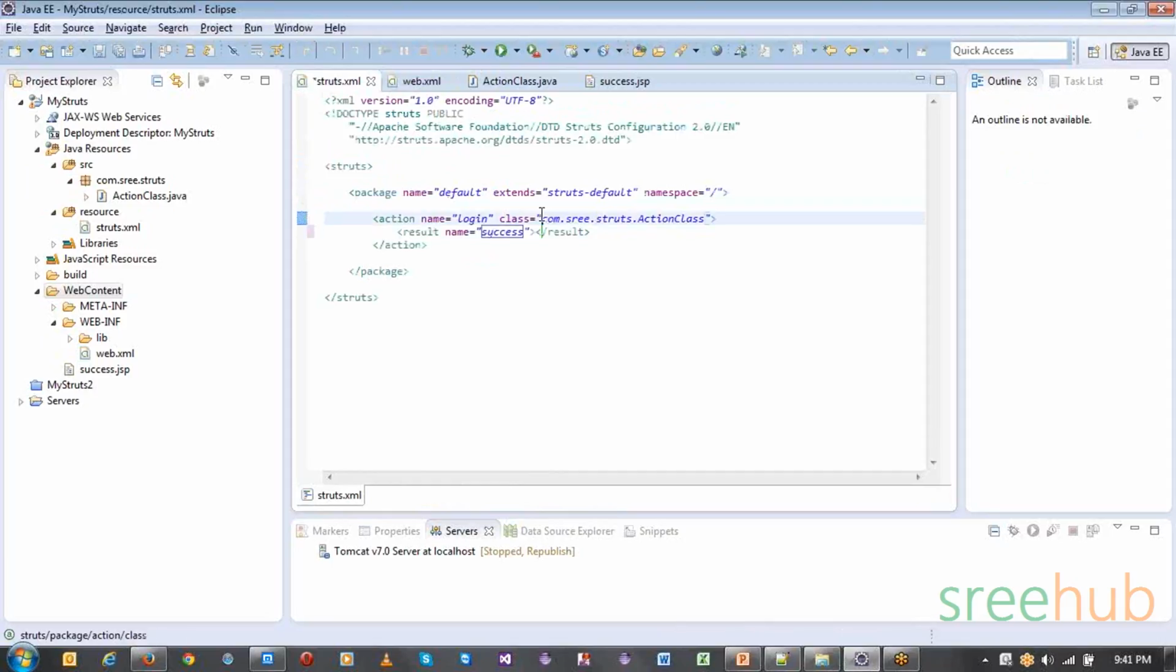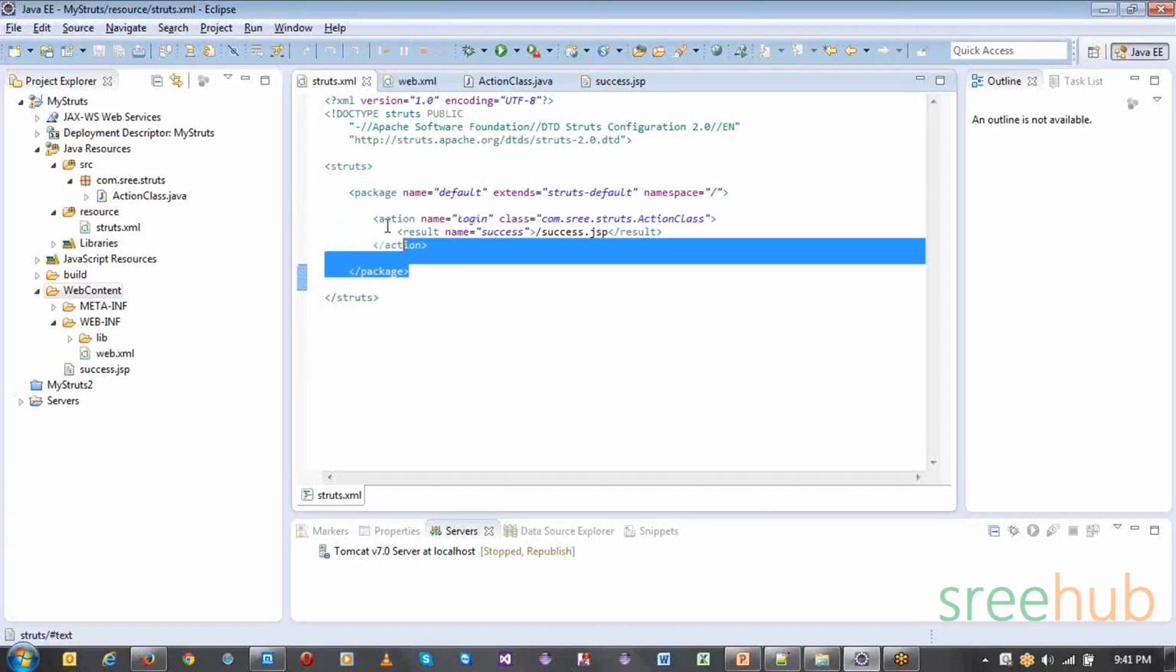This is the action class. It will create an object and call the default method called execute. That is returning success. We handle that success in the result part. If we get success, then I want to go to a page. What is the page we have? We have success.jsp. Simple as that. This is how we normally create the Struts.xml.